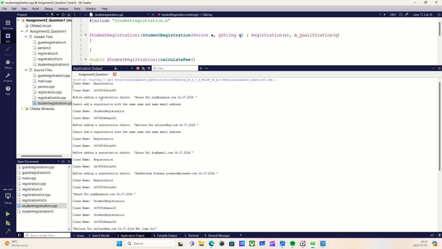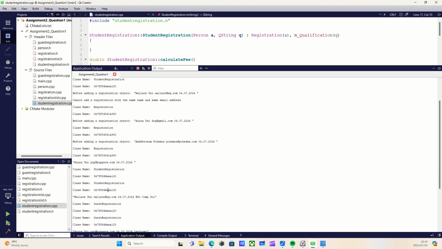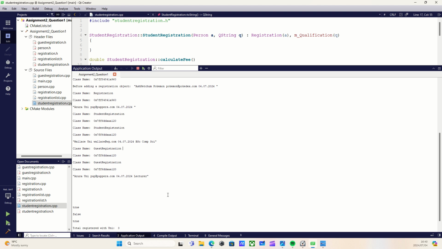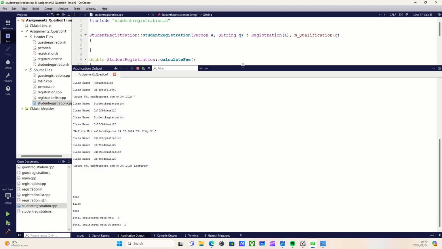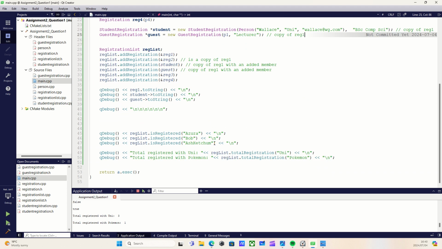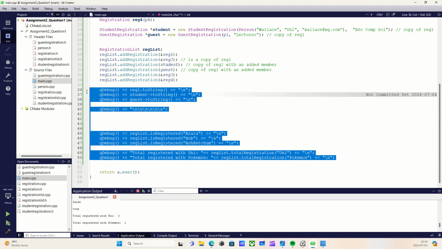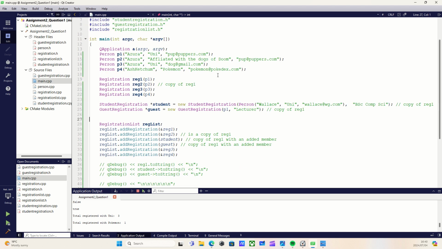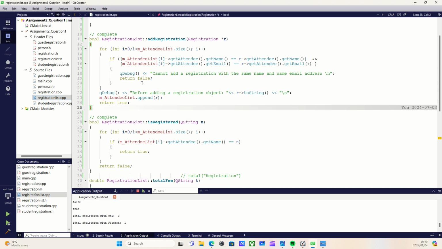Do I see guest registration anyway? Yeah. Registration, student registration, student registration. And you get guest registration down here, so okay, I need to get rid of, I'm gonna go to this main. I'm just going to leave all of that. Just leave. I need to make this clearer.